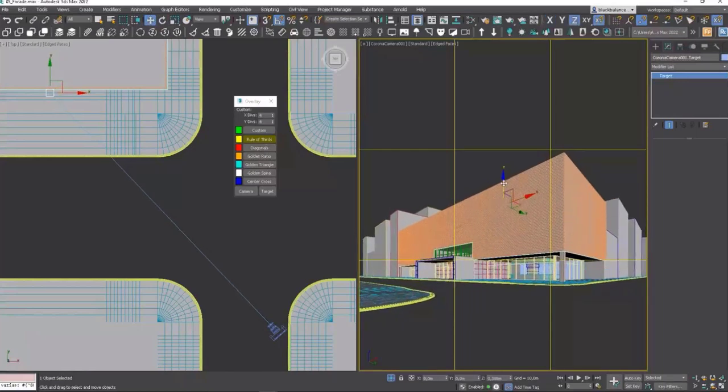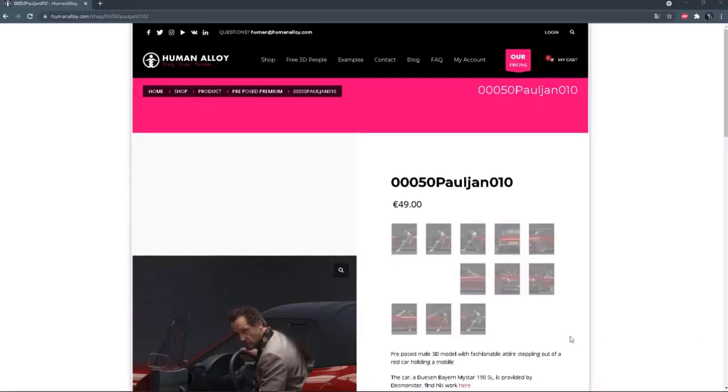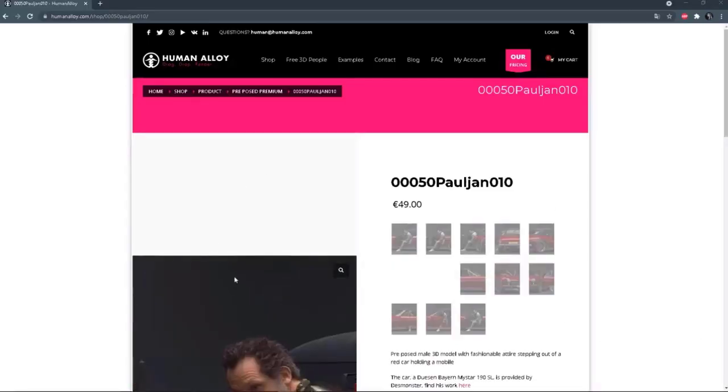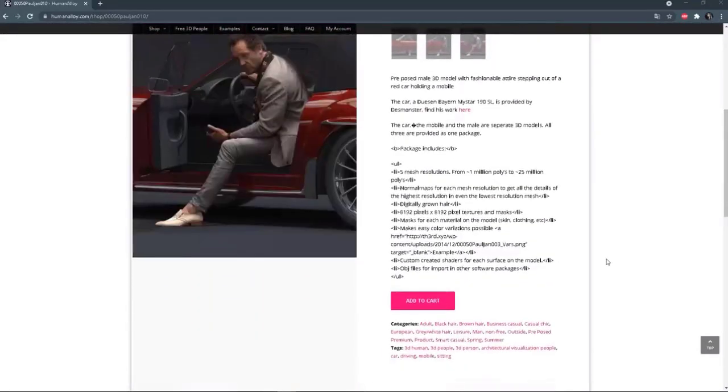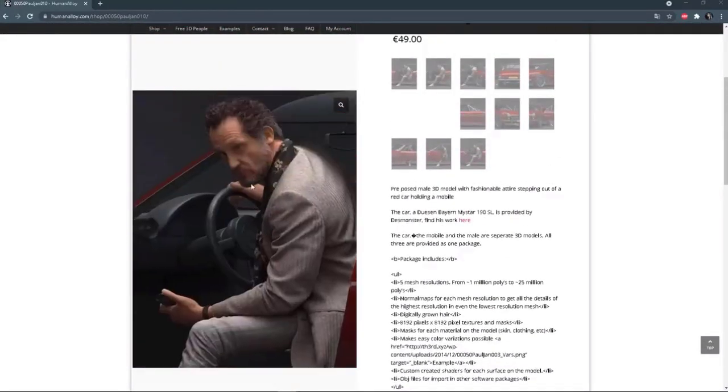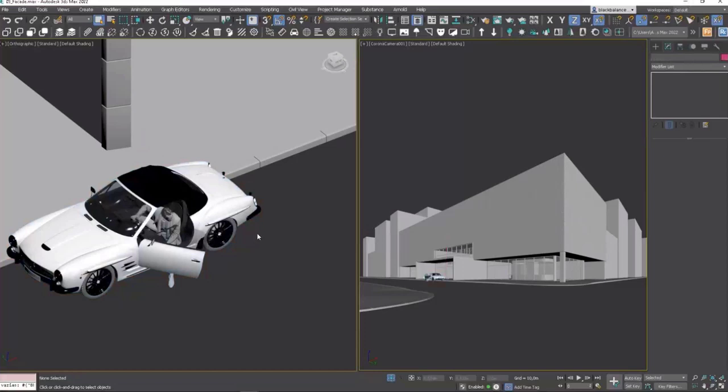Great, I like this. Let's create another view. I will use this 3D person with the car for the close-up shot, but feel free to do a different version if you wish. I will place the model in front of the lobby entrance and duplicate my camera.